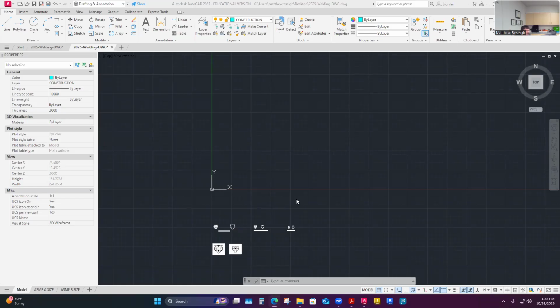Let's see. I was saying that we needed a couple layers to draw on, so we're going to separate some of our drawing types by layers. This isn't something I need you to know super in depth. I just needed to provide you with some different things to draw on.